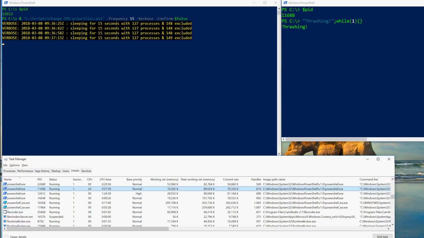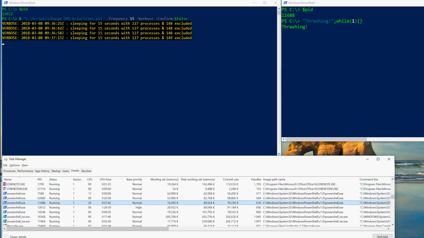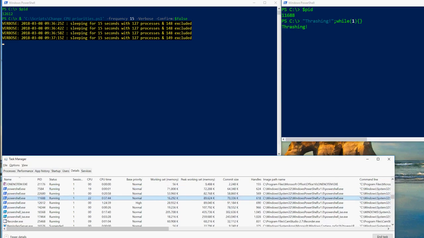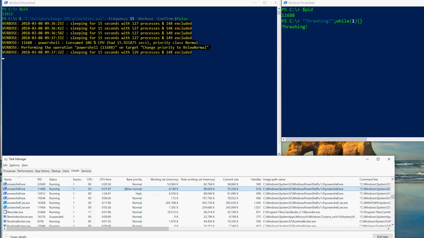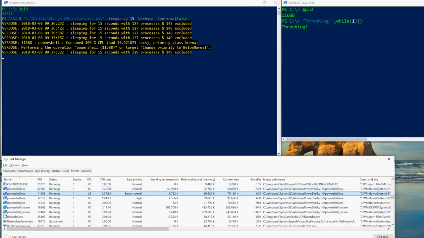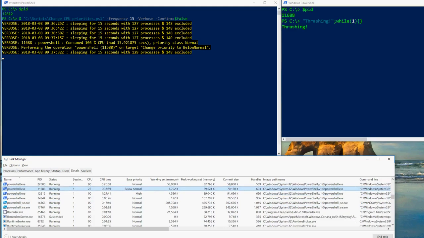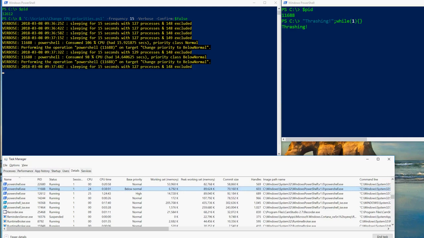Within 15 seconds that'll be picked up by the script. It'll tell us how much CPU it's used as a percentage of that 15 seconds and change its base priority accordingly. So 106%, so it's at more than 15 seconds. Well, it must have more than one thread active. So we can see now at the bottom it's been set to below normal. What does that mean? Well, any other process coming along at a higher priority, such as normal, as we can see most processes are, will have preferential access to the CPU.